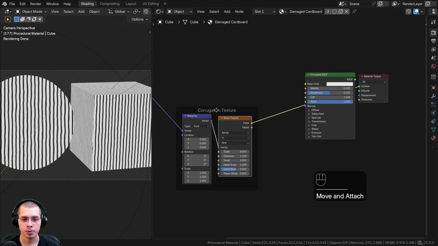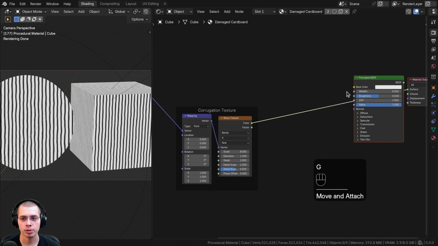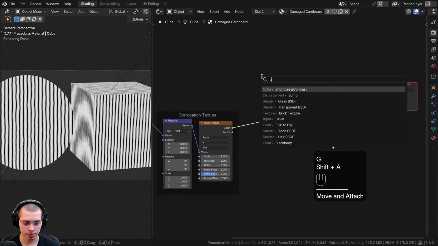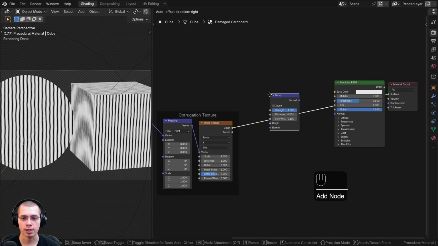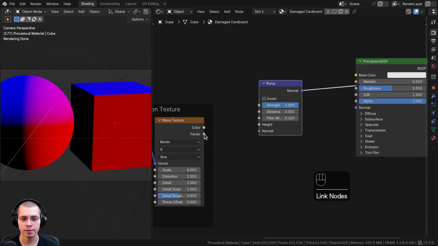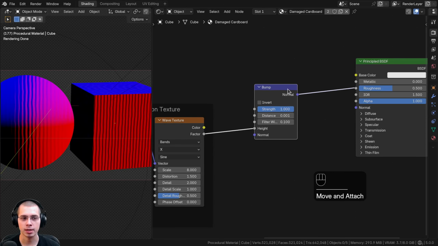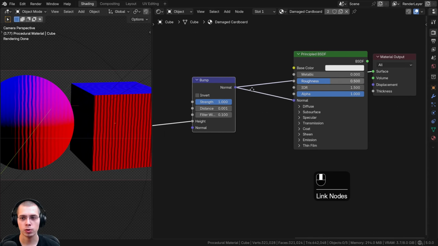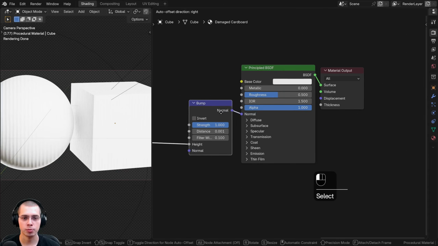So now what I want to do is put the corrugation texture into the principled shader, and we're going to be putting it into the bump. So let's search for a bump node, click on the bump, and we're going to drop it here. What I want to do is actually unplug the color, and we want to take the factor, and we want to put the factor into the height value to convert it to bump data. And now the bump normal can go into the normal, and I can control shift select the principled shader to preview it.